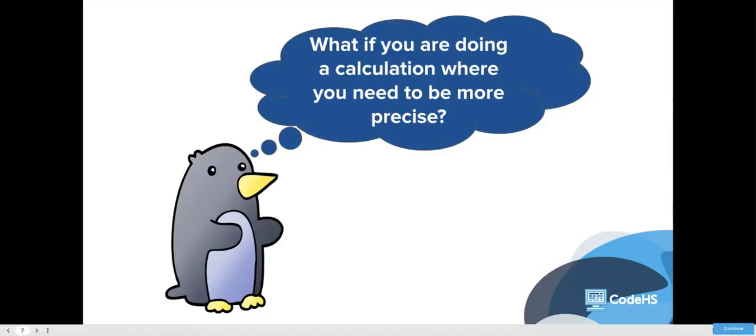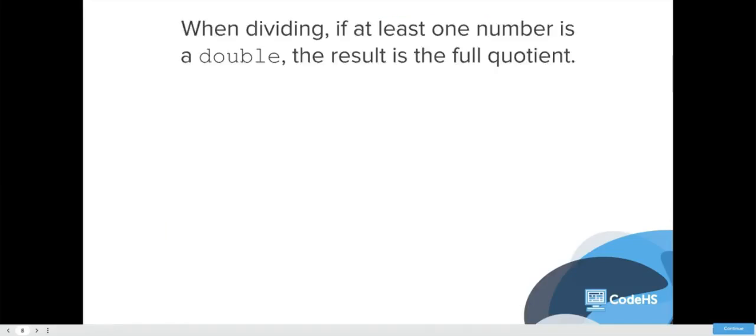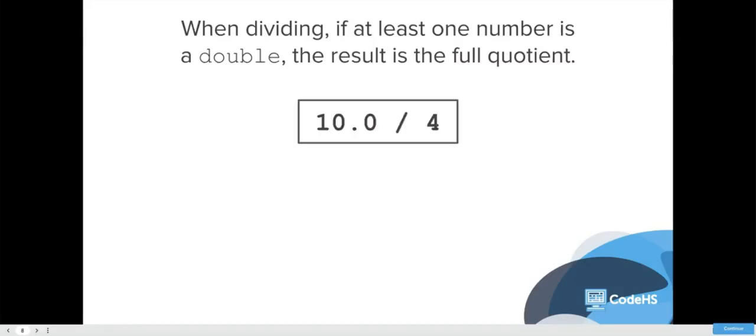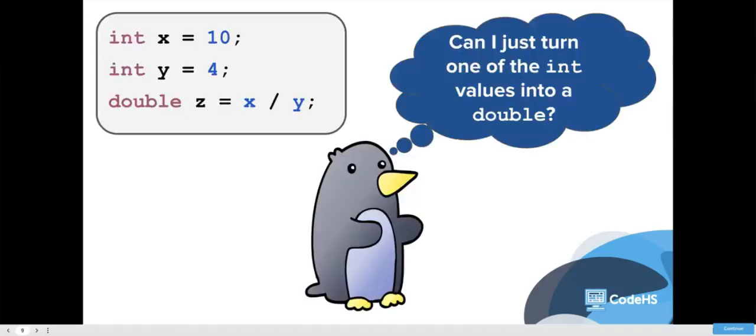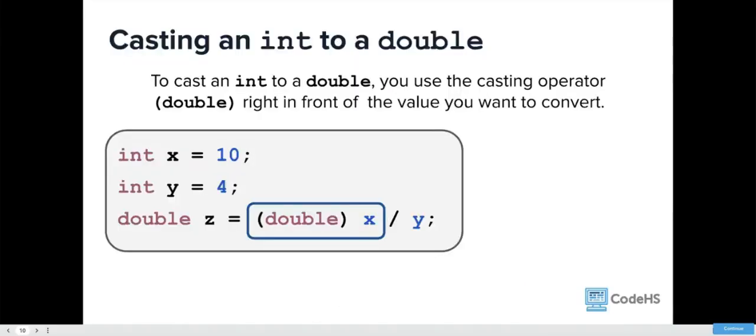So if you want to change an int to a double, we do our casting. If you want to make your calculation more precise than being 2.0, you want it to be 2.5, you need to make sure at least one of the values is a double. You can use them as literals and make 10.0 divided by 4. So what if you have two int values that are getting divided? That would be an example of when you need to cast to a double. You do that by putting a double in parentheses before the variable that you want to cast. And so x would be cast to a double before the division happens.